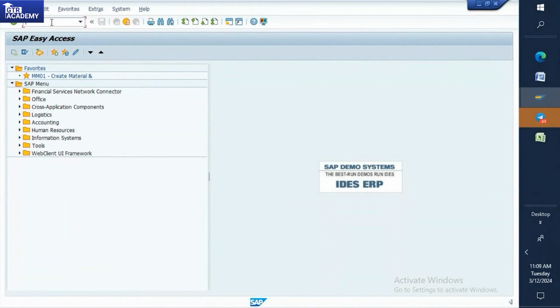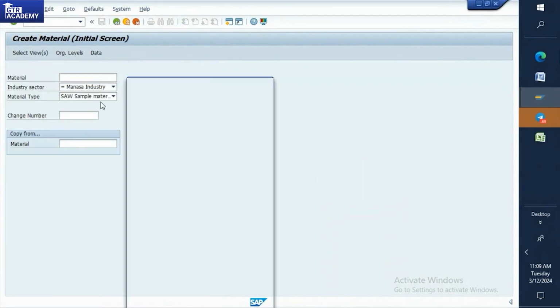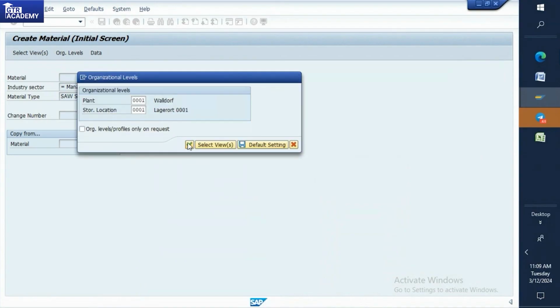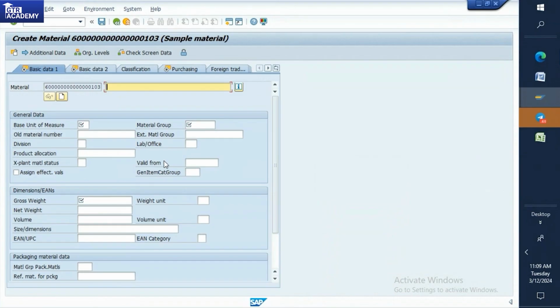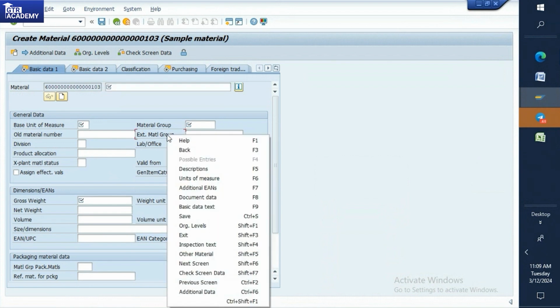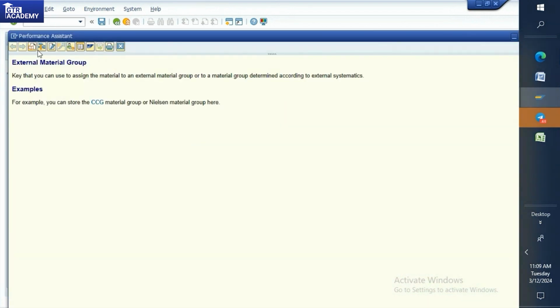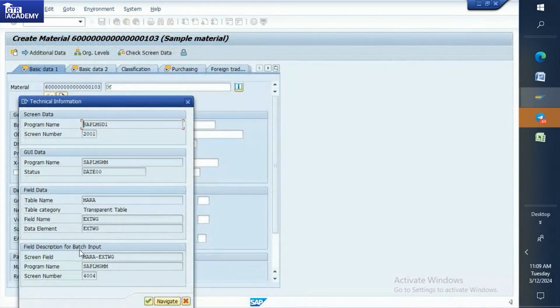So for the technical name, what do I need to do? I'm going fast here just to take the technical name. So which field do you want the changes for, Manish? This external material group. This one. You want the changes, right? So what I'll do, I'll take the technical name. Yes. Copy here. This one. Copy.